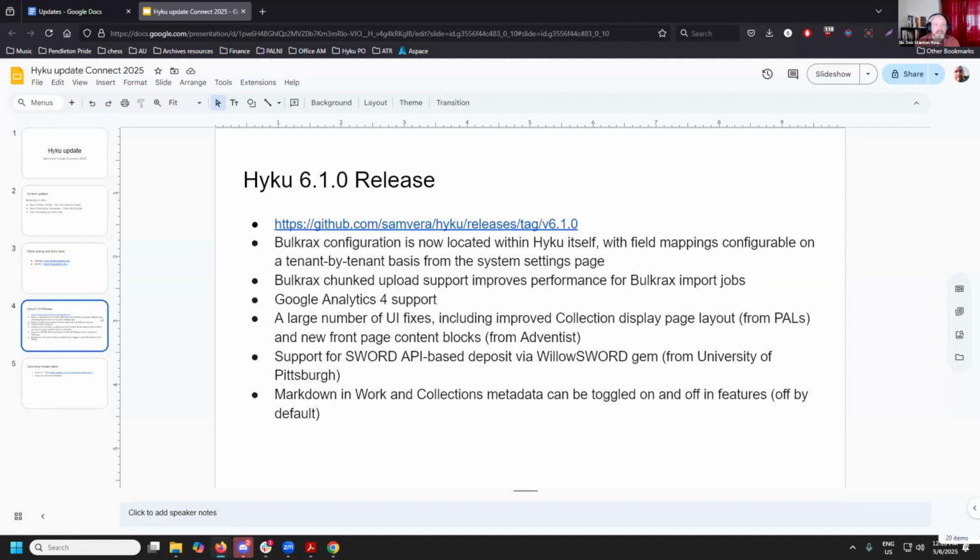The most recent big news in Hyku world is the release of 6.1.0. It was in release candidate status for maybe about a month, but we released it as a main release yesterday. Some of the big news there is that Bulkrax configuration is now located within Hyku itself. So you don't have to modify it within the gem.